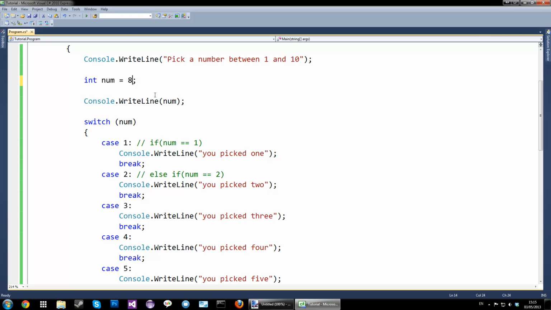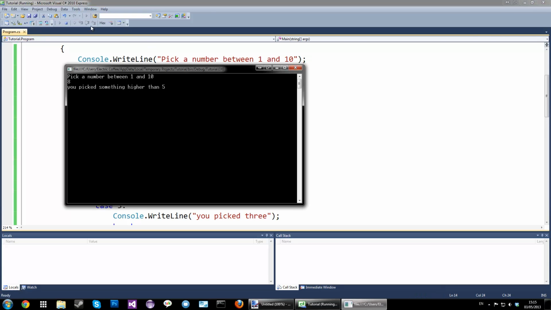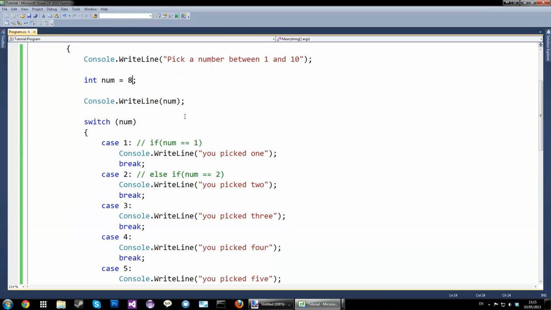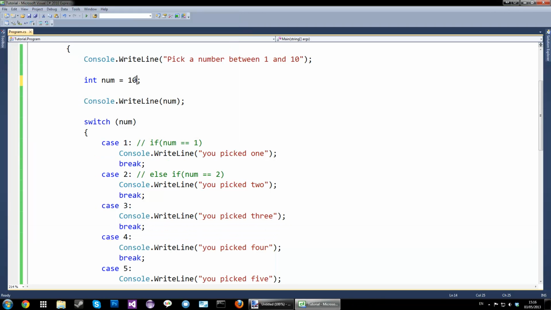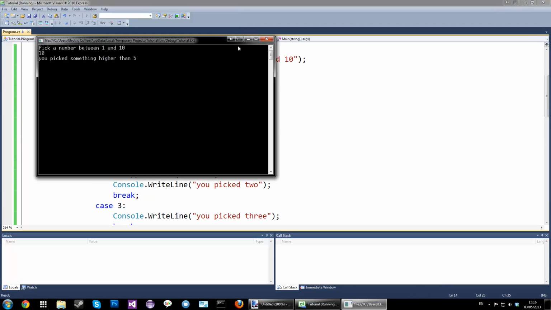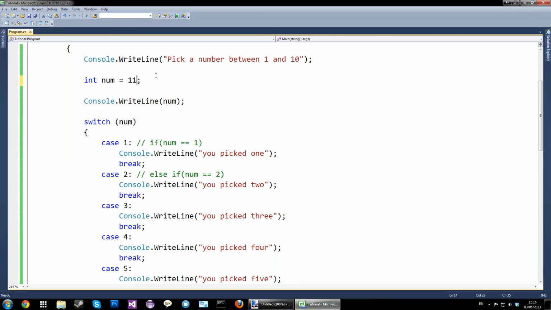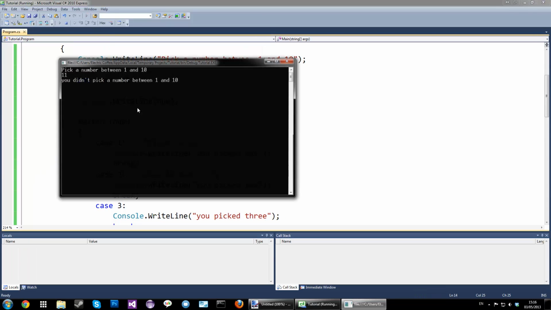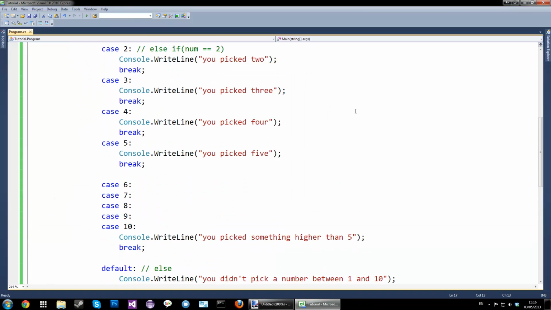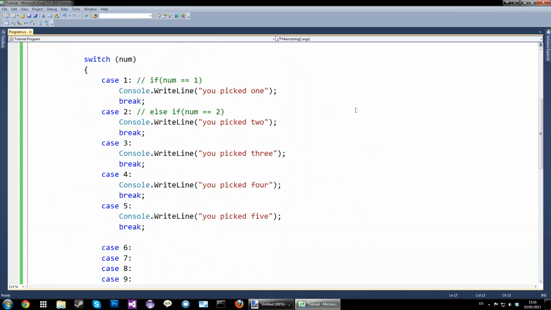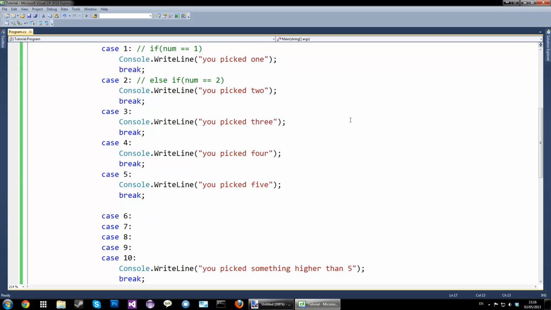So let's say if I say 8, I picked a number greater than 5. 9, number greater than 5. 10, still a number greater than 5. And if you say 11, it's not on the list, so you didn't pick a number between 1 and 10. So basically that's how you make your program, well, do more things, really.